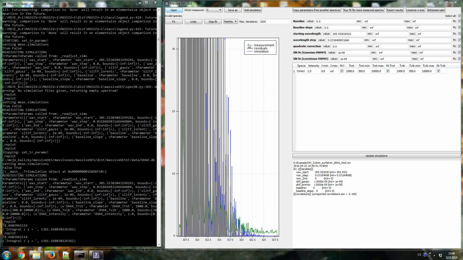As you can see here, the green line corresponds to the measured data, the blue line corresponds to the simulation, and here in gray the residuals are shown. So this is basically the difference between the measurement and the simulation. And of course, if you just open everything from scratch, it looks pretty ugly like this.